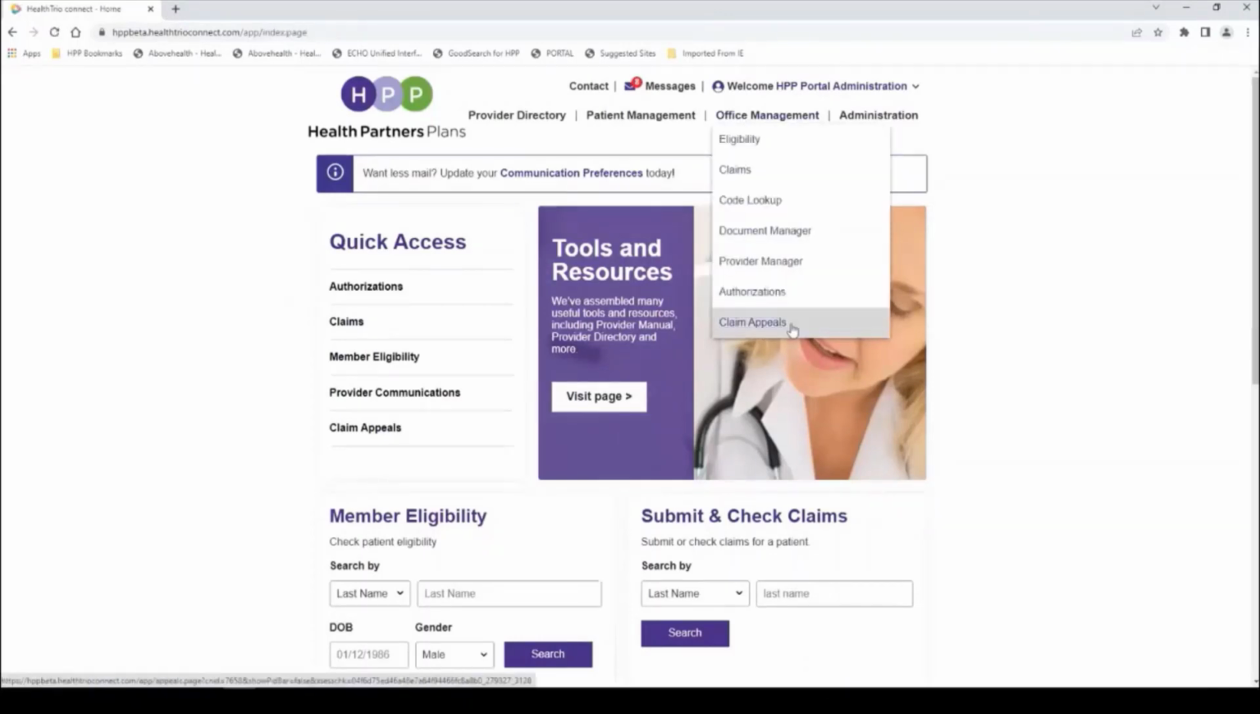I want to take a moment to address the difference between the Claims button and Claims Appeals. Claims Appeals is only for viewing and updating previously submitted appeals. If you need to initiate a new appeal, then you must go through this Claims button. We're going to review the previously submitted appeals, so I'm going to click Claim Appeals.